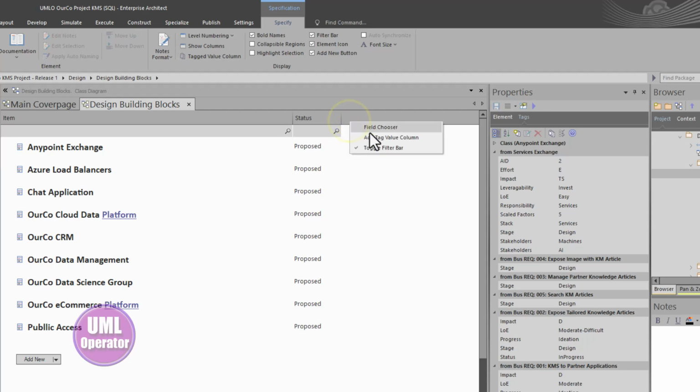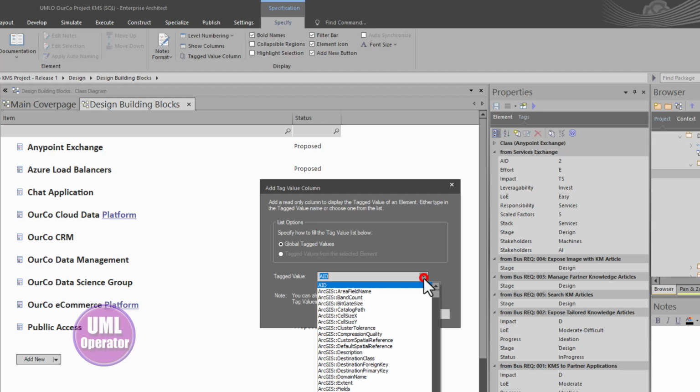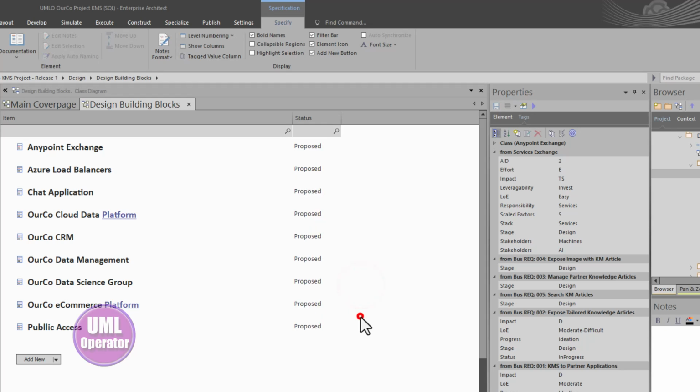I'm going to right click up here, add tag value column, right? And here I can select the tag values that are available. And I have a ton of them here. I'm just going to bring in, let's see here. Let's bring in stage first, since that's what we're focused on. So we're going to bring in our custom stage tag value.